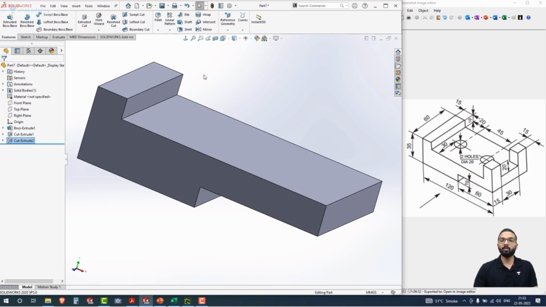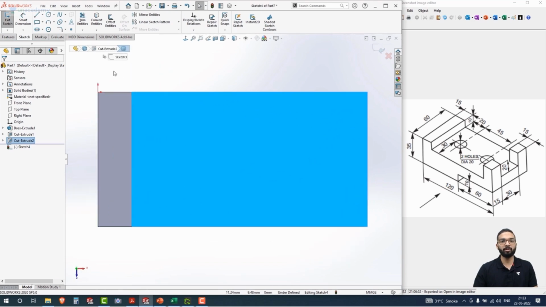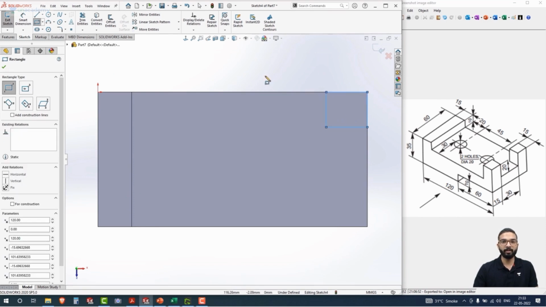Now what we will do is first create these two features. For that we will select this face and click on sketch. We will use the Normal To command in order to set it normal to the screen. Now we'll use the sketch tool over here. We will create another rectangle from the end of the cuboid and we will define it using the dimensions.